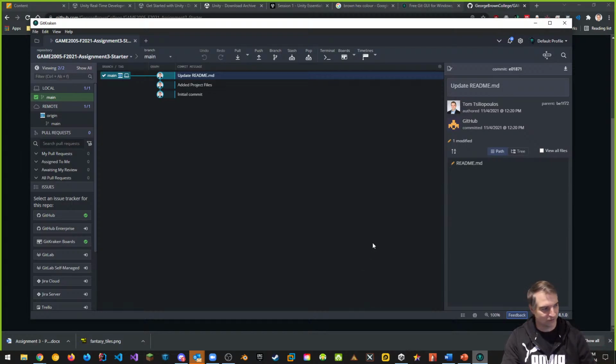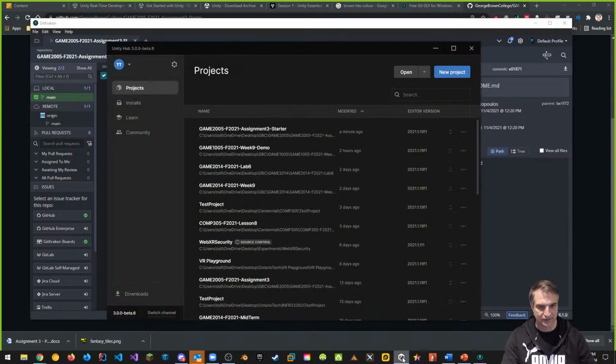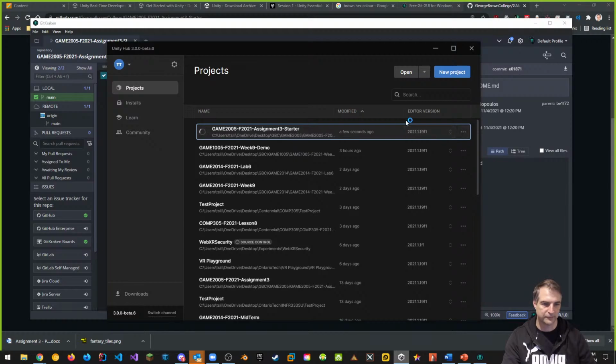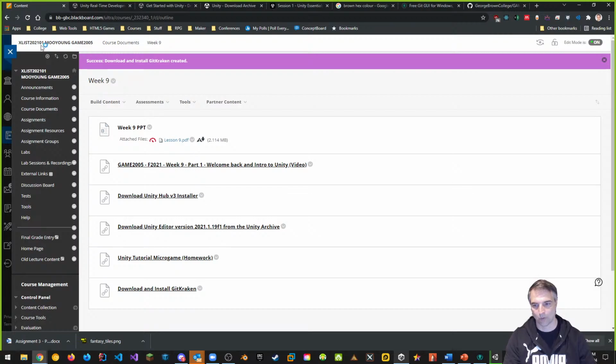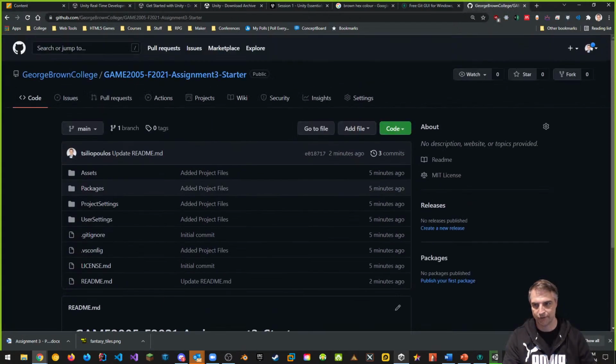All right, so the next part that I want, let's pull up Unity again. So back to hubs, I want to go into GAME2005 F2021 Assignment 3 Starter, and let's put that up. Oh, by the way, just before I forget, I want to put the starter here. So let's do that before I forget. And I want to grab this and I'll put it here.